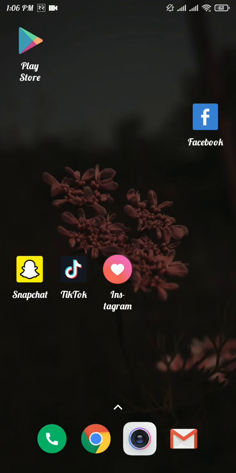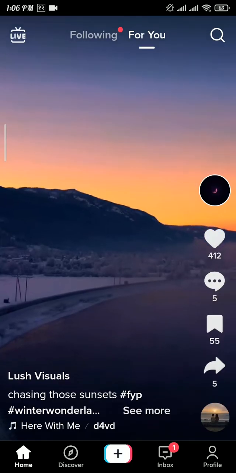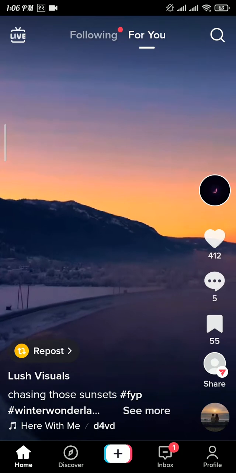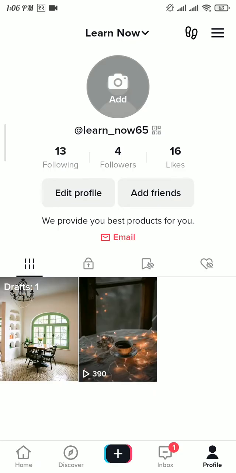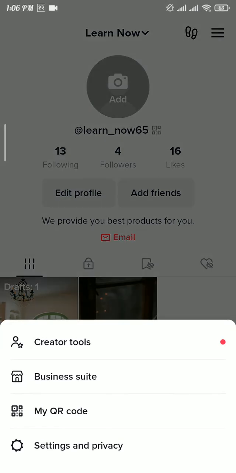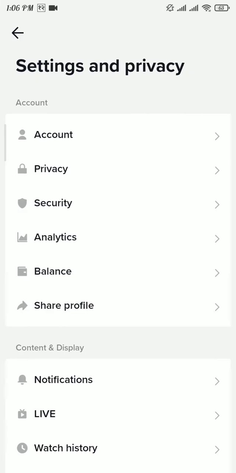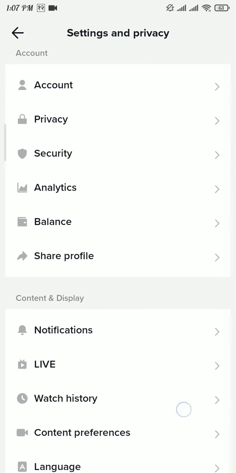Once your TikTok gets updated, head over to TikTok and then tap on profile at the bottom right, and then tap on the three lines on the top right, then tap on settings and privacy option and check if there's an option of dark mode.